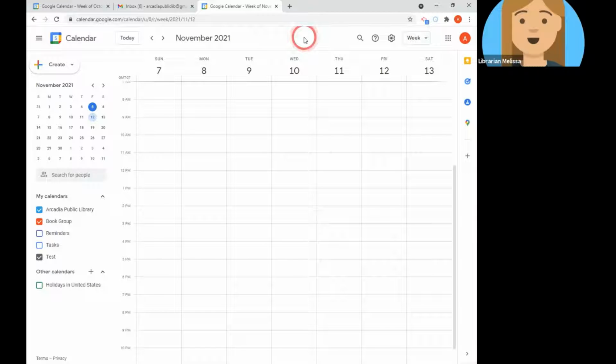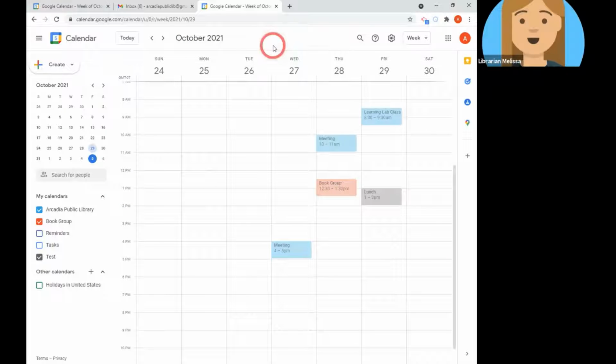So the first tip for organization in the Google Calendar is that you have the ability to create and customize multiple calendars. This is a great way to have separate calendars for different areas of your life that you can toggle on and off or even share with others without having everyone see everything on your calendar. Let me show you what I mean.